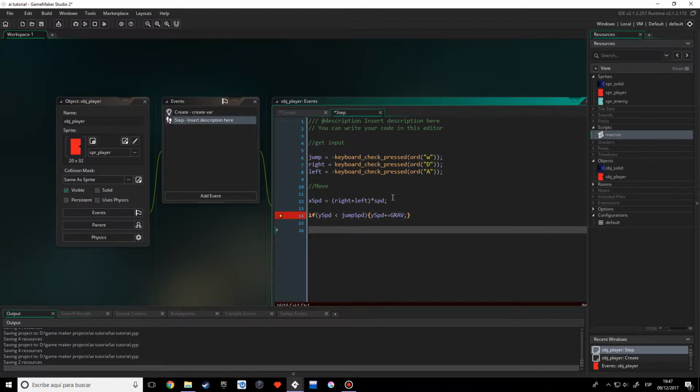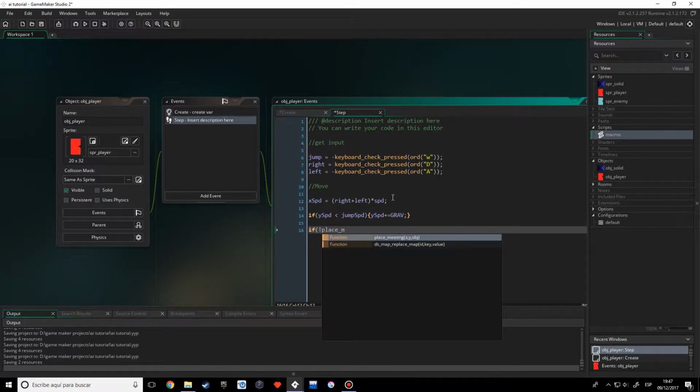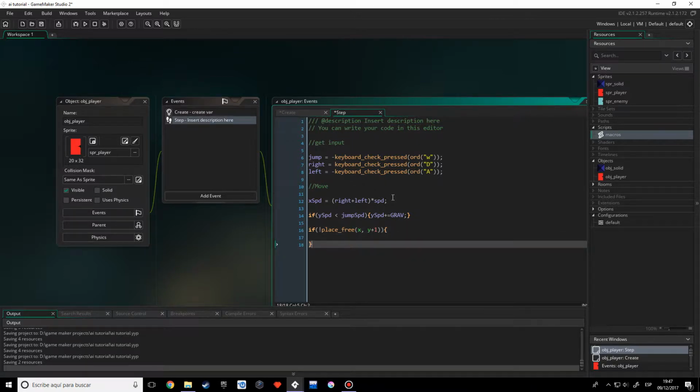Okay, perfect. And now I'm going to do another if statement, and this time we want a not place_free, not place_meeting, place_free x, y plus 1. I want to open brackets and y_spd equals jump times jump_spd. Perfect.